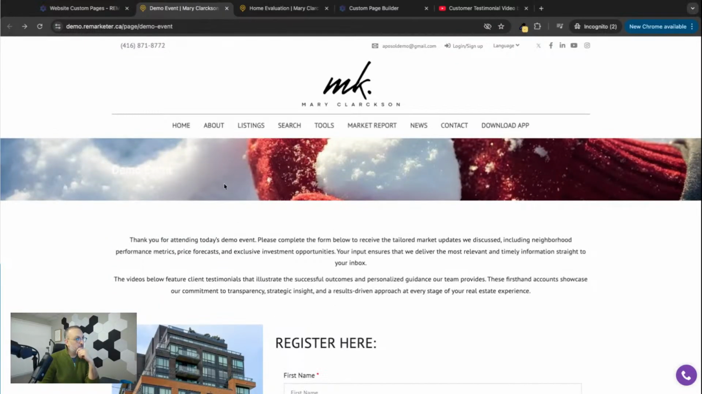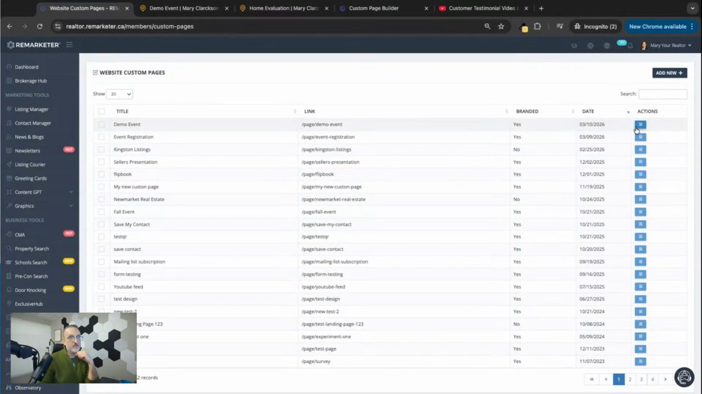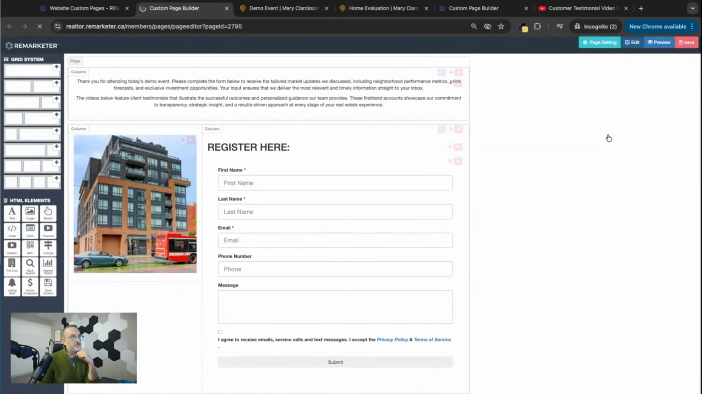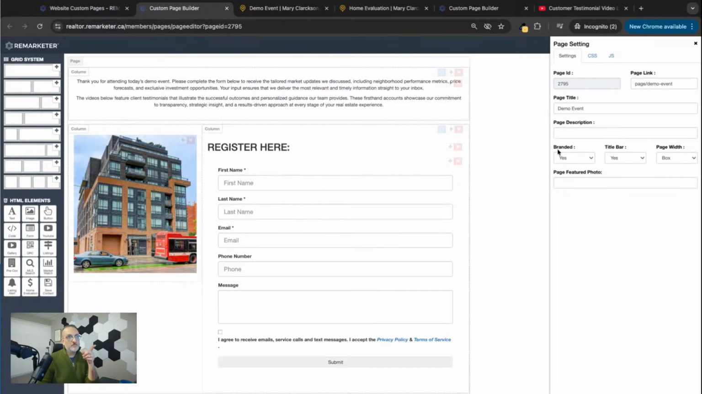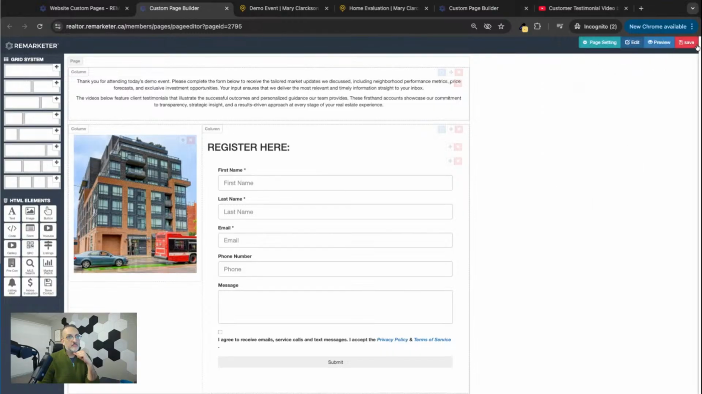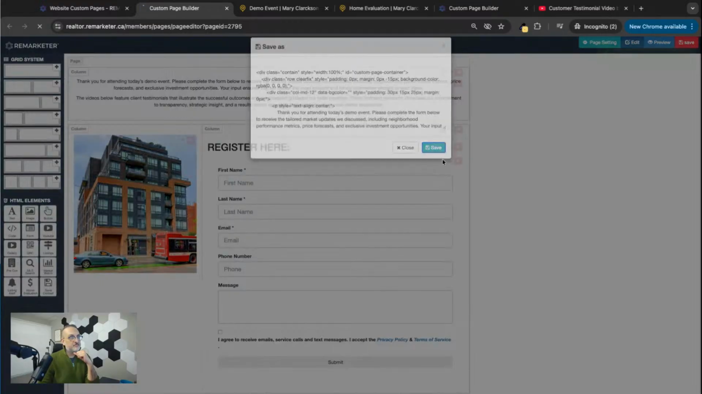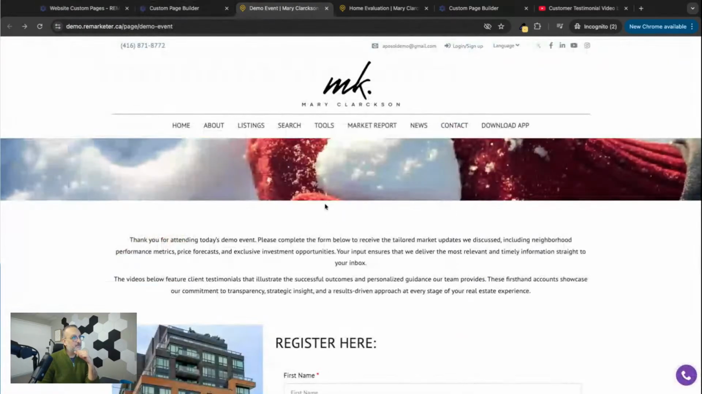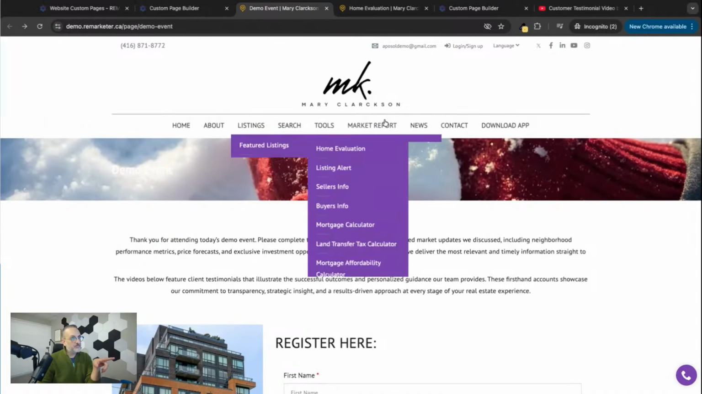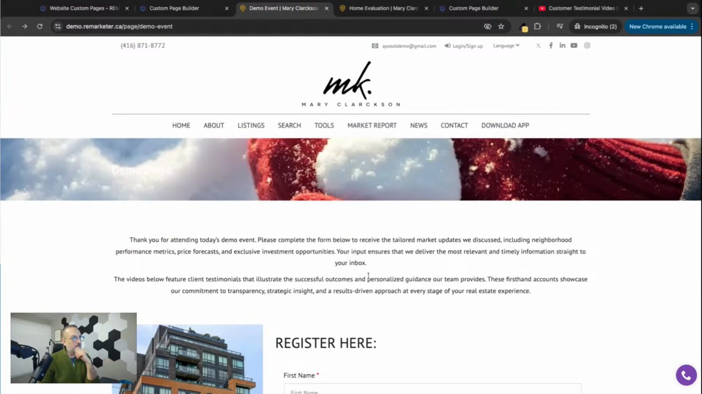Oh, by the way, I wanted to show you the other customized configurations of the page as well. So let's just edit it again. All right. So the page settings here. Do you want it to be branded or not? Let's make it no and save it. What happens right now, you see we've got your branding, the header of your website, your menu and everything are up here as well.